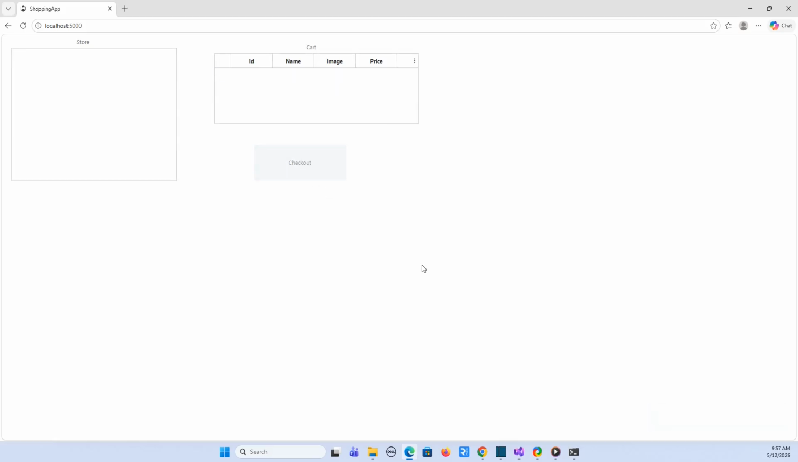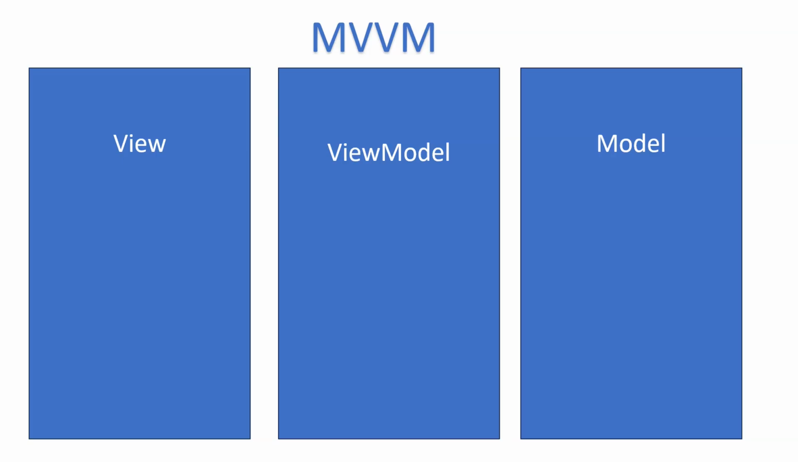So that's our application. Now let's get into what MVVM is. MVVM stands for Model, View, View Model. The view contains the UI, the model contains the data access, and the view model connects the view to the model. Let's see a few examples in our application.